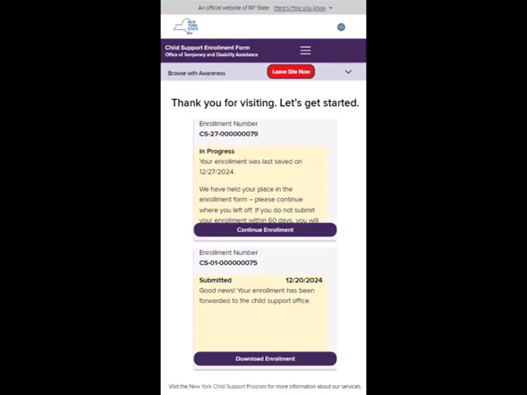Once submitted, you can access a PDF version of your enrollment form on your dashboard. Simply download the form by clicking the Download Enrollment button. You can now save, print, or share this form as needed.